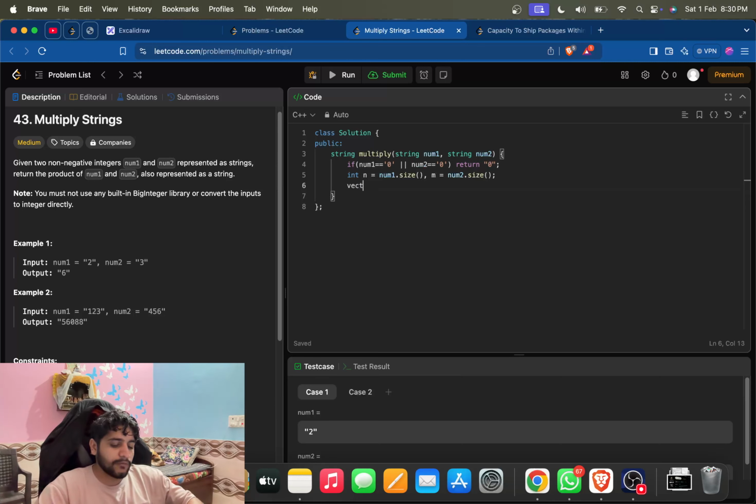Then the next thing is, let's take a vector of strings where we'll be storing the results for 123 times 6, then 123 times 5, then 123 times 4. These results we will store in this vector. This will not be the final solution, but the small solutions, or partial solutions maybe. Yeah, that will be a good name. Partial solutions.